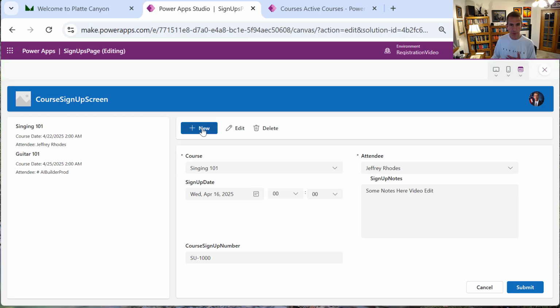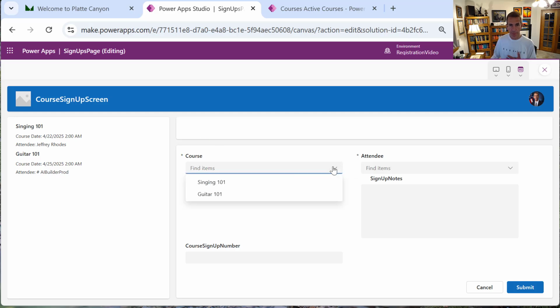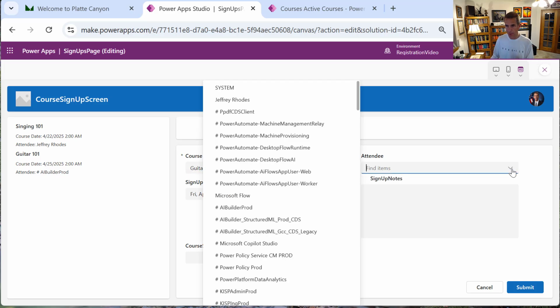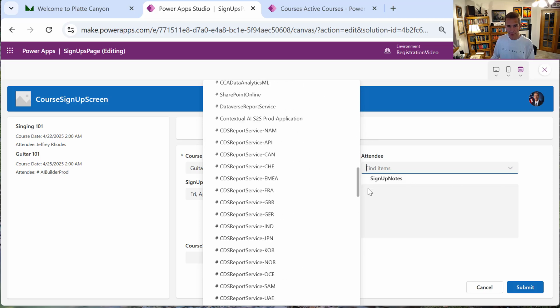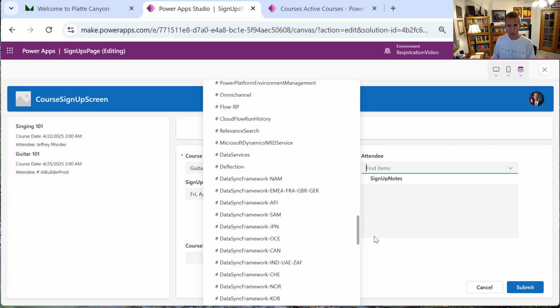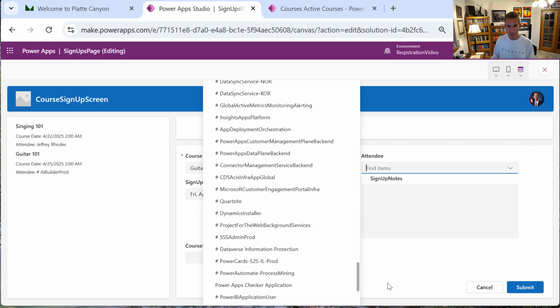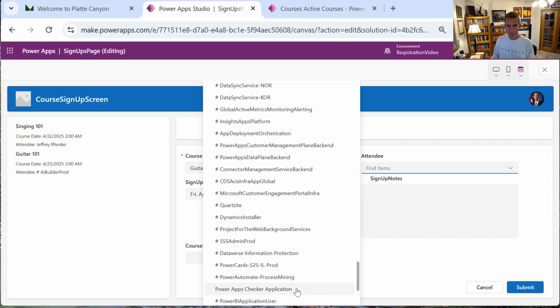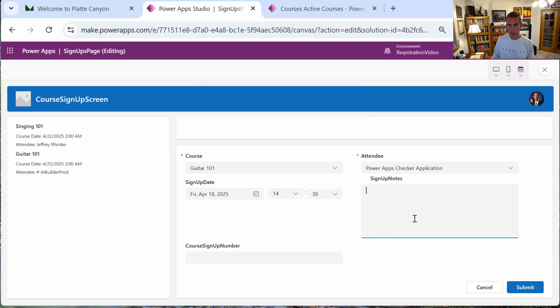Let's try to do a new record. And I'm just going to do, looks like the guitar one has quite a bit, because we haven't put in our logic yet to check if it's in capacity and all that. So right now we're just basically like we were before. So I'm going to just scroll down. Let's see if I can find some sort of user that looks interesting. I'll just make it the Power Apps checker application. And I'll say test record here.